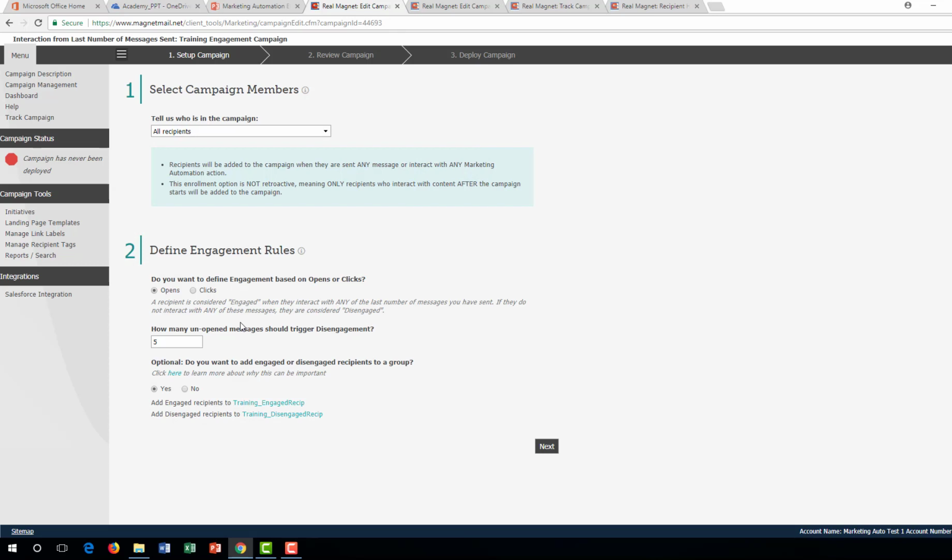So what happens is, somebody is going to be a part of this campaign, they're enrolled, and they're going to start receiving messages. These are the regular messages that you're sending to them through your regular marketing efforts. There's none specifically tied to this campaign. It's whatever those specific recipients are receiving. You're going to start sending them messages.